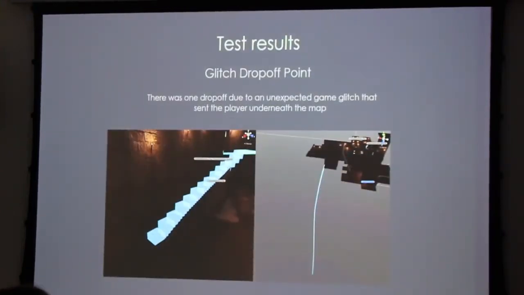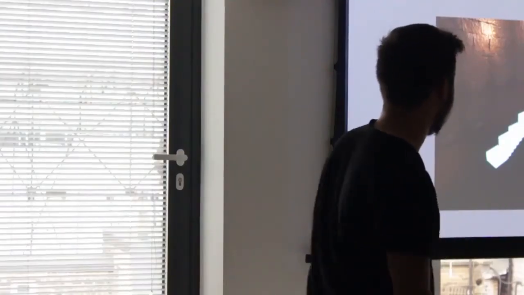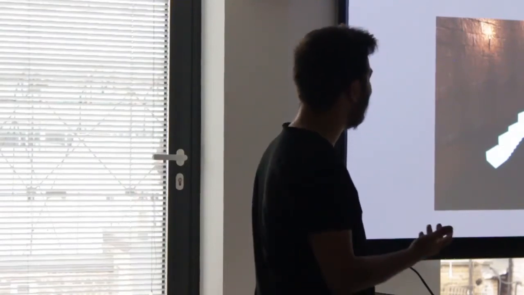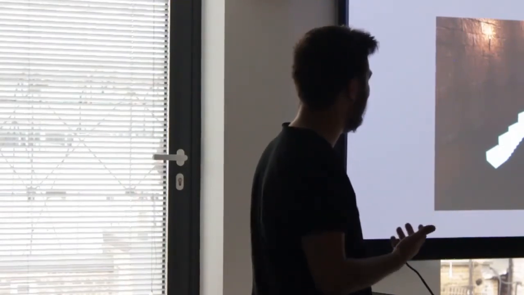This one was an unexpected one, because I didn't realize that my system could actually spot some map glitches. So pretty much one player actually fell through the map. I don't know how, one collider just messed up. And as you can see, you have a whole data visualization of how he fell through the map. So I know exactly that it happened on those stairs, and then he fell through, which is very good. So this is a very good tool to test the map as well.